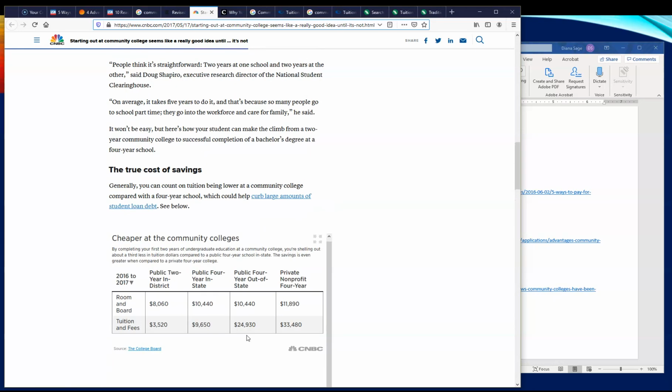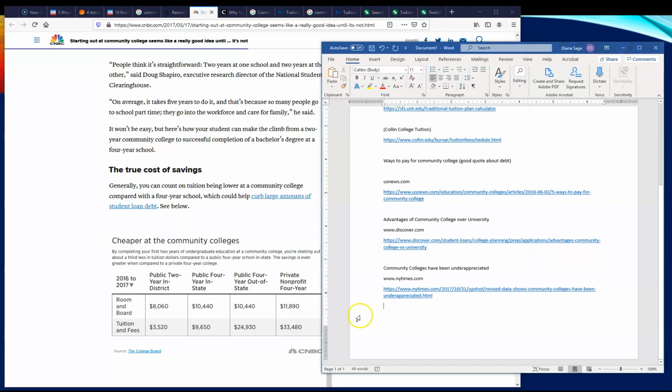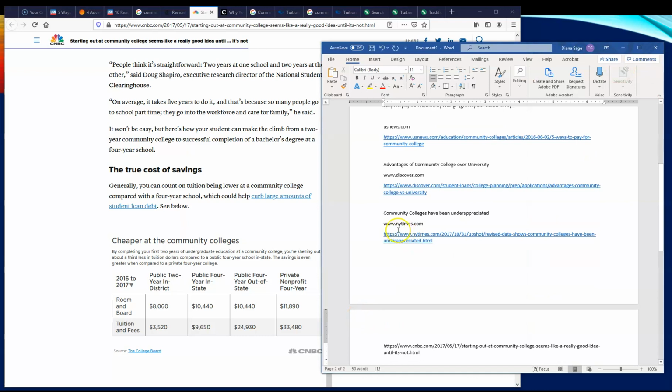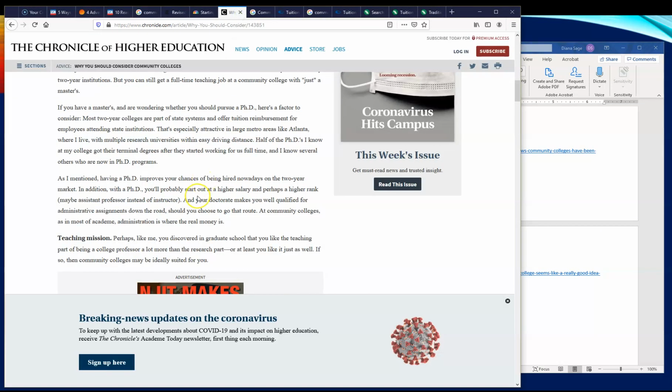I can use this article. So CNBC.com, also a nice solid source. Control C, let's see, Control A, I guess, yeah, and then Control C. Let's put that sucker in there, Control V. And I want CNBC.com, that's all I need, Control C, Control V. There we go. Now, that gives me 7 sources. Let's see. Ooh, the Chronicle of Higher Education.